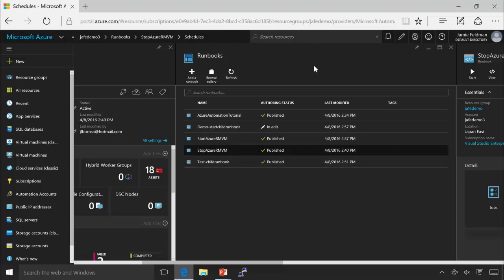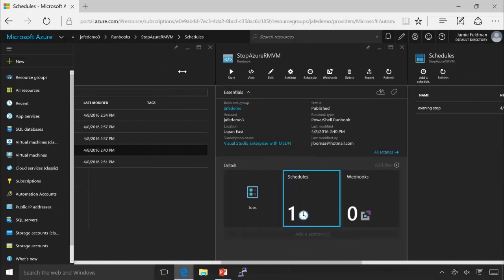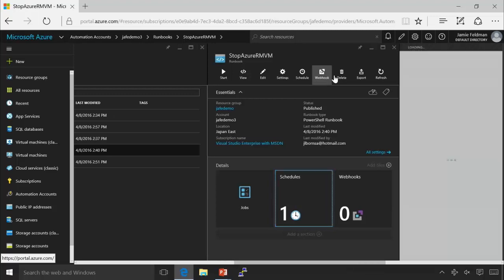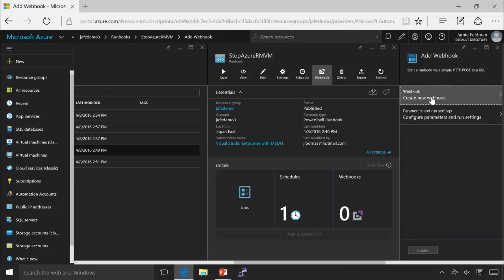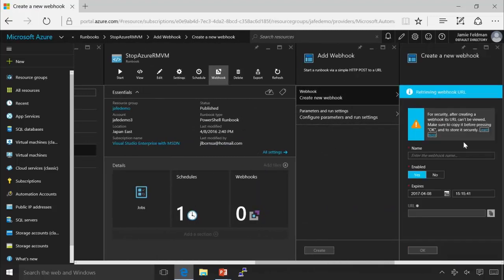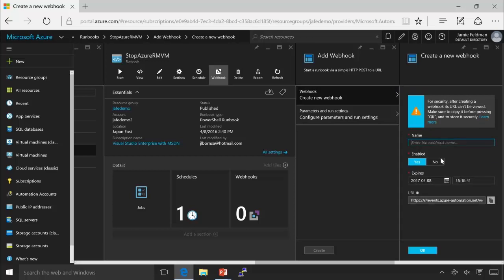Great. And yeah, you can also do webhooks. So to do a webhook, you go here, create a webhook. And then you're going to name the webhook. We're going to name it Jaffe demo shutdown. And then you set an expiration date for it. And then you get the URL.